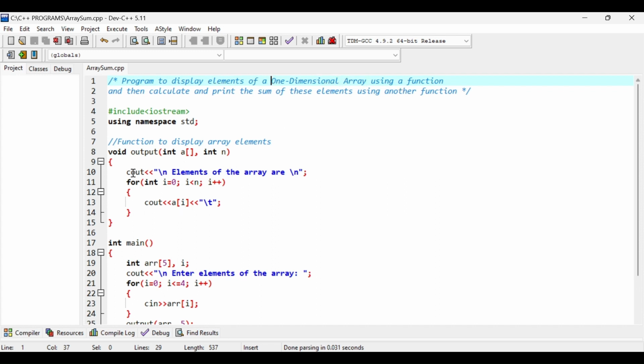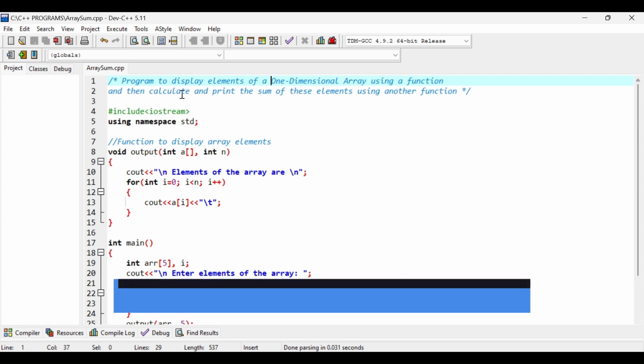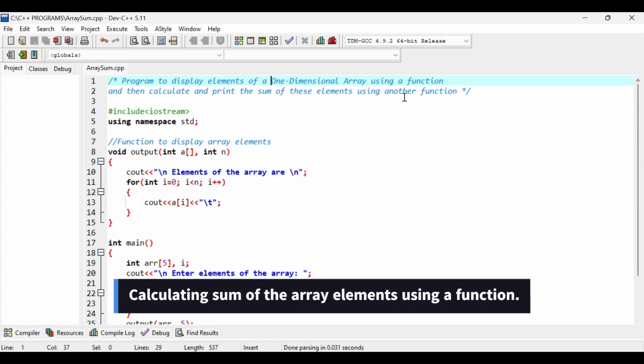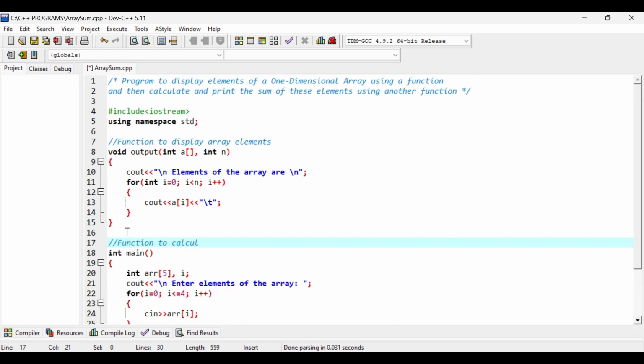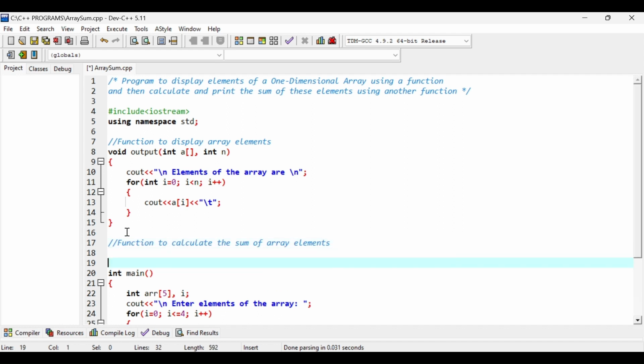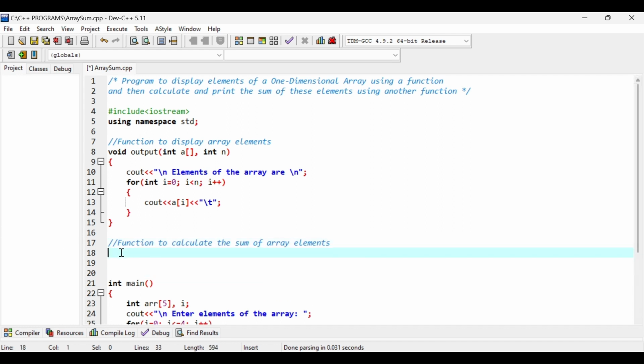So we have successfully displayed the array elements, and now it's time to calculate and print the sum of these elements using another function. So here outside the main function, once again I am going to create a function to calculate the sum of array elements, and let's define the return type as int, because the sum of integer values is going to be an integer. And let's say sum array is the name of this function.